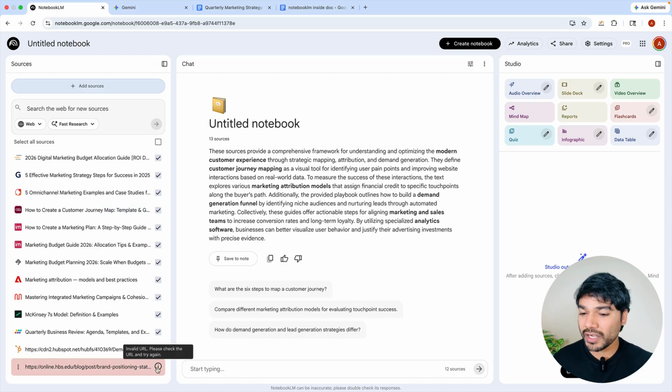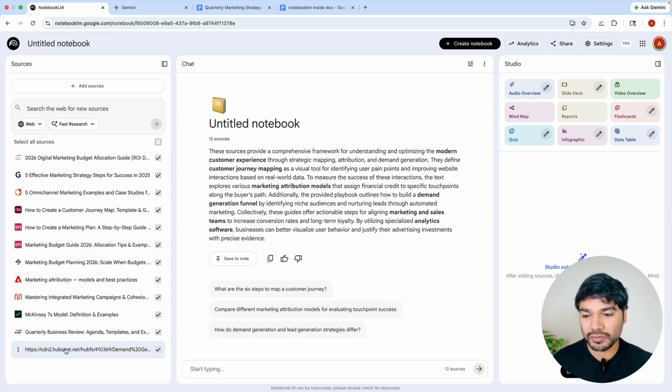Now this one says invalid URL. Please check the URL and try again. We will just drop this one. So remove sources or remove all failed sources. Now NotebookLM has huge context of your specific expertise. So all your research is in one place now, but here is the next problem.